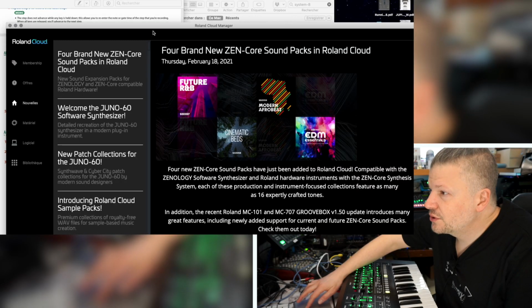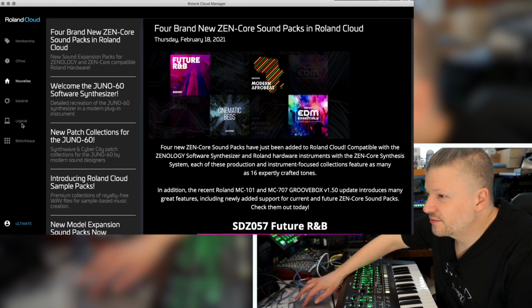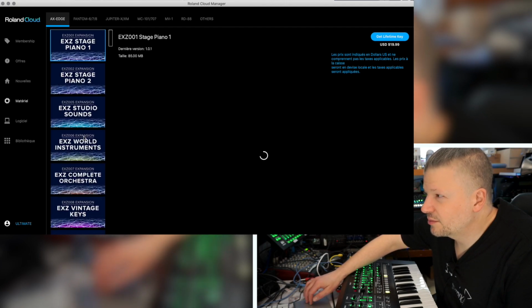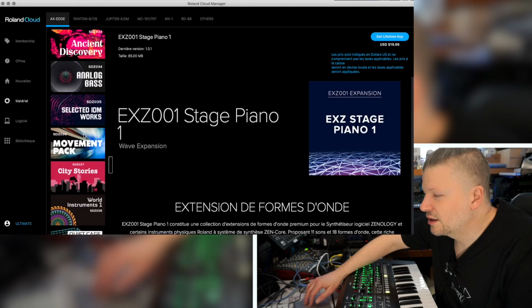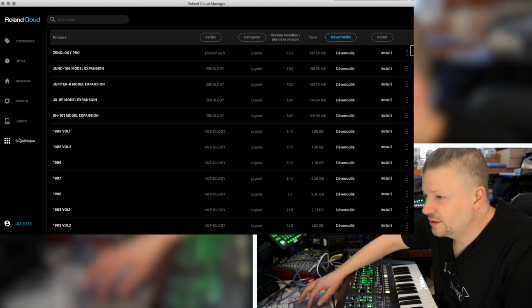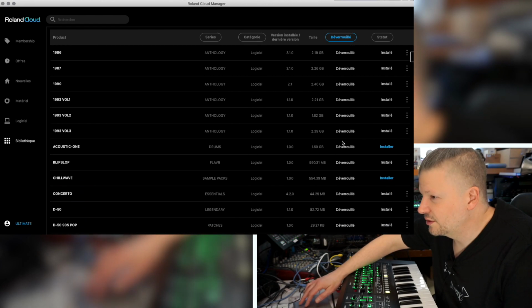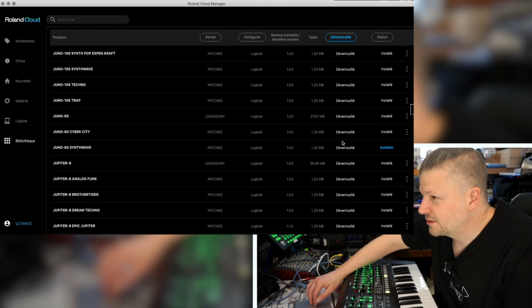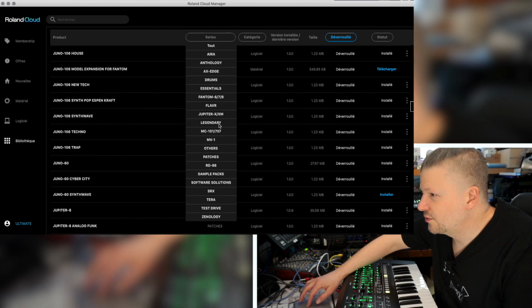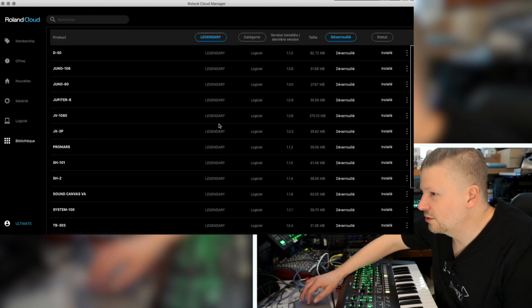In Roland Cloud Manager, you're going to have software you can download. There's a hardware section, but the hardware here is not the Juno or the System-8. It's mostly for Zencore compatible hardware. But if you go in Library, you've got all the stuff you want, and then there's, let's say, Juno-60. Here it is. It's in Legendary. If you're an owner of a System-8, you're going to go to Legendary. And not all of them have the Plugout.